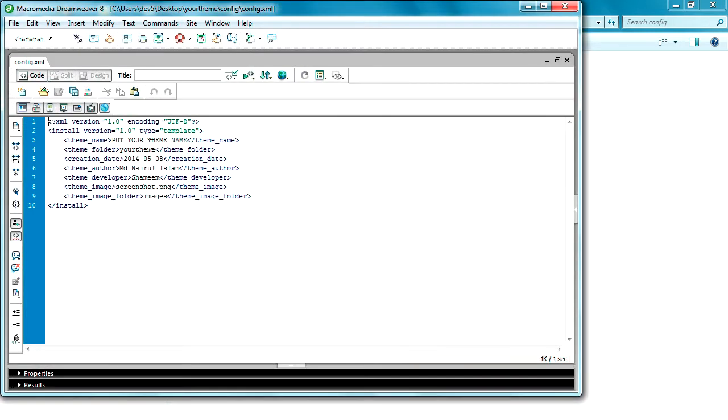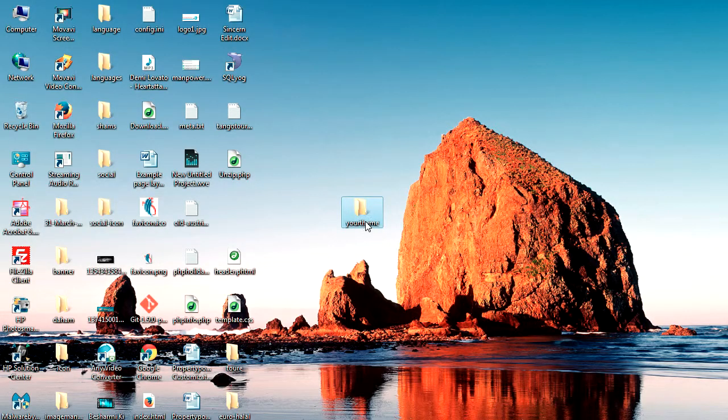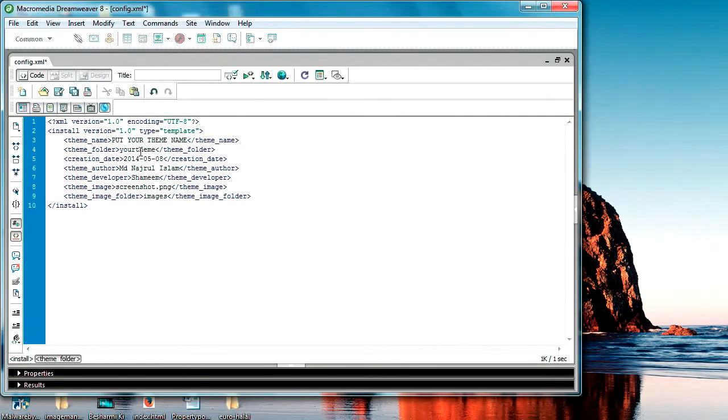So this is the XML page. We will customize these parameters according to your requirements. Here you can see the name. It has to be the same as the folder name and case sensitive. Same case. Look at this. The folder name is your theme, and my theme folder name must match in case.